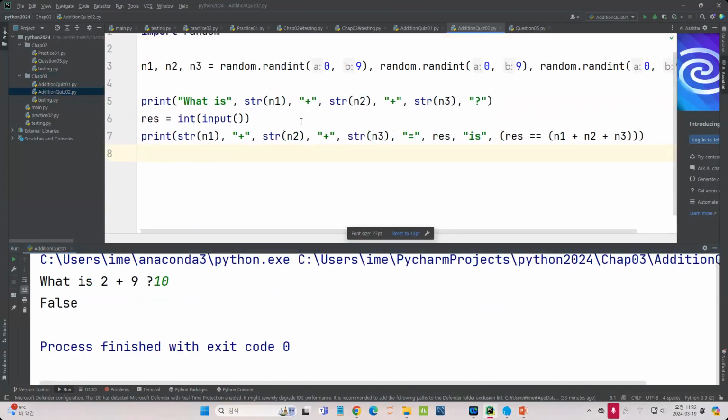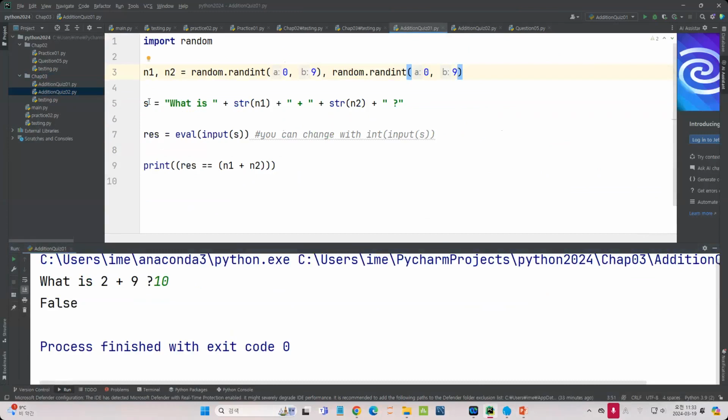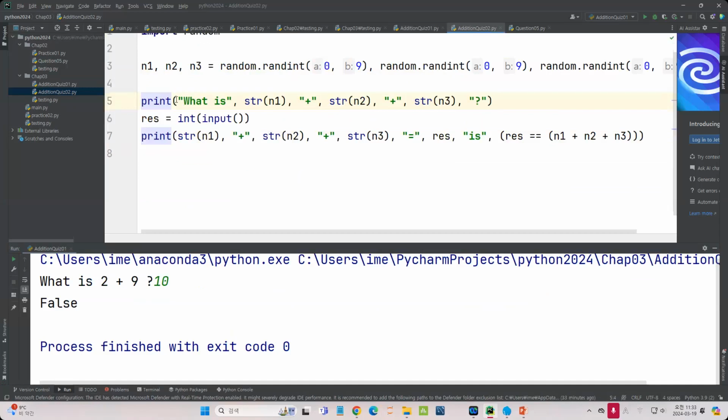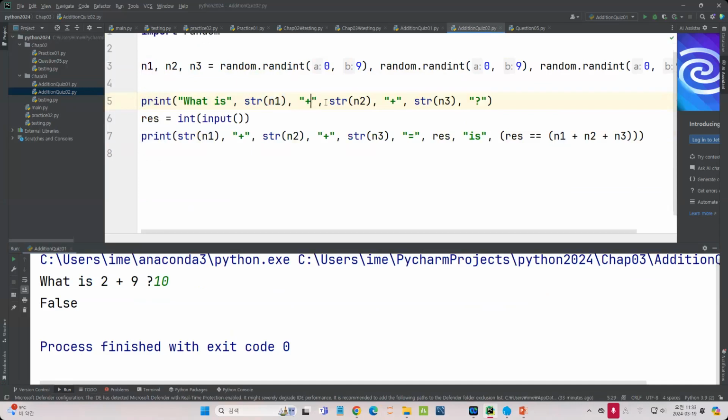Now I give an alternative. Instead of making the previous variable, I make a variable s, a kind of string variable, and s will be in this input. But the second option, I just use print. What is str? It means we want to convert this number into string, plus n2 converted to string, plus n3 converted to string.